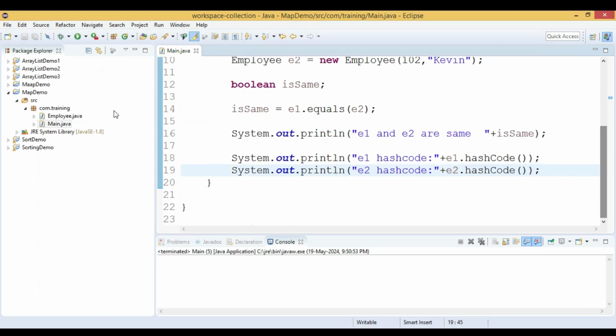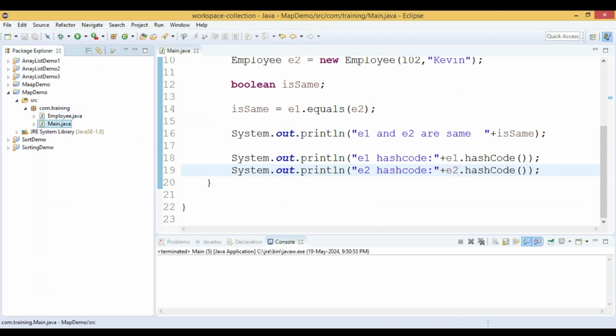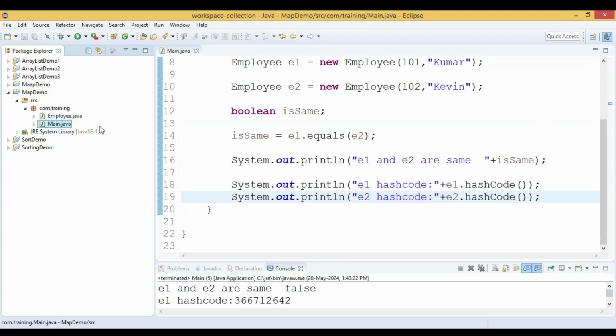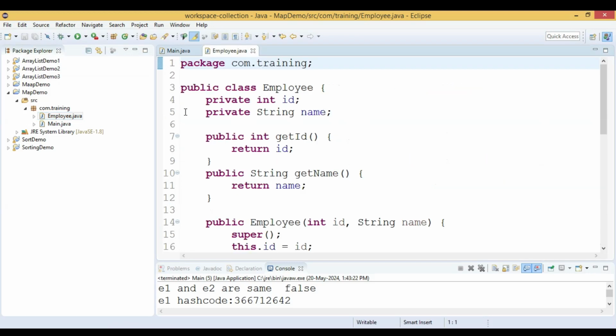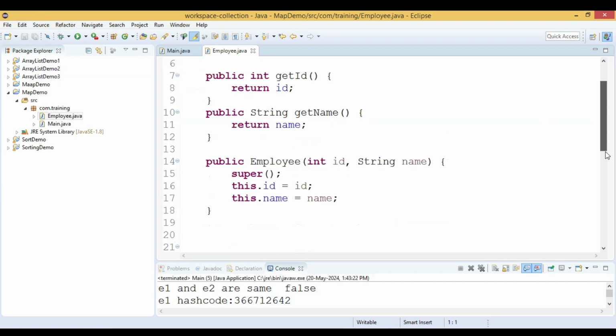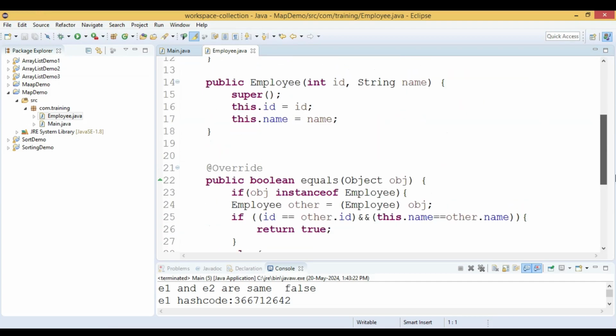Let us run this code and see the output. We will see what values are displayed. You can see the hashCode of e1 is displayed in the output, and the hashCode of e2 is also displayed. They are different. So now we can implement this hashCode method inside the Employee class.